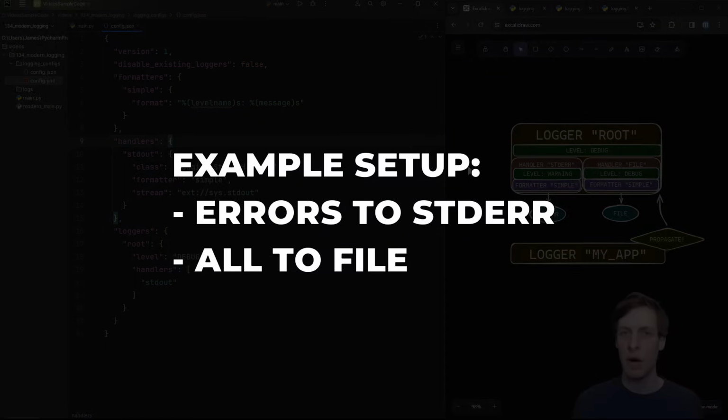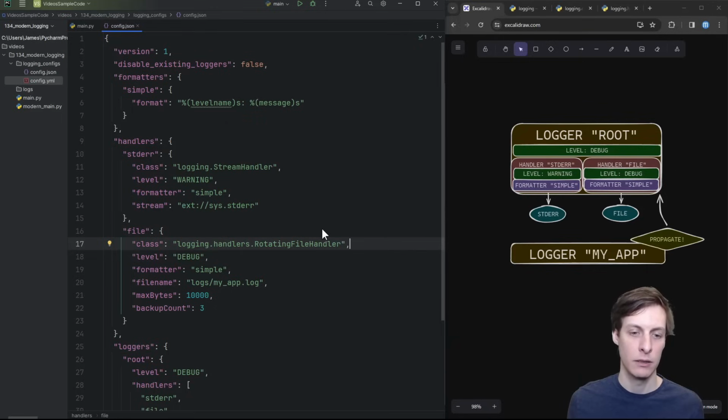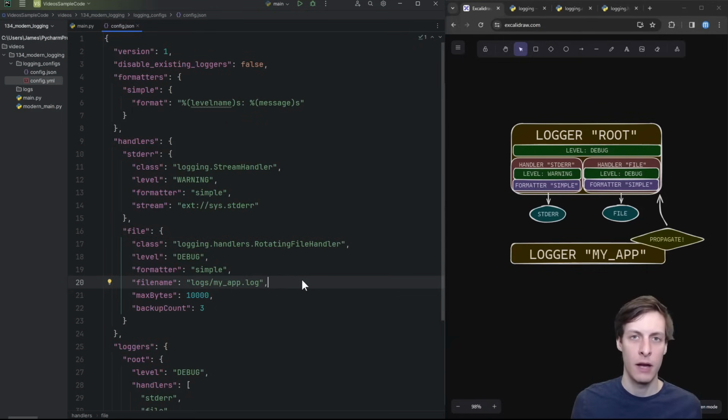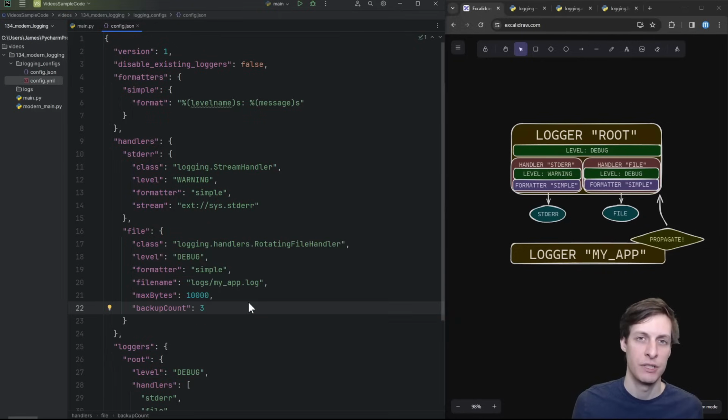Second setup. Let's modify the config so that errors go to standard error, and then all logs go to a file. Change the stdout handler to standard error and set its level to warning. Then create a new handler and set its class to a rotating file handler. A rotating file handler keeps appending logs to a file until it reaches a certain size, in this case 10 kilobytes. After it reaches 10 kilobytes, it creates a backup and starts a new file. After 3 backups, it starts deleting the oldest one.